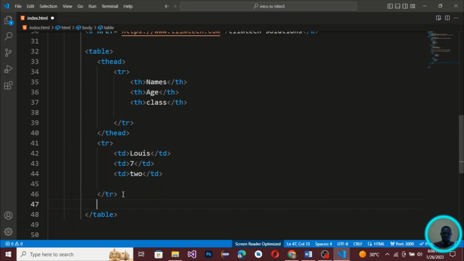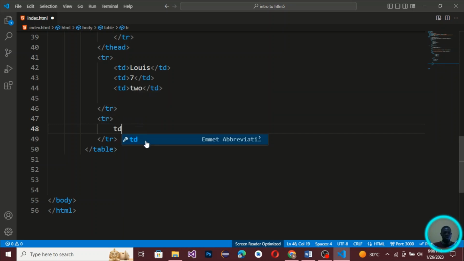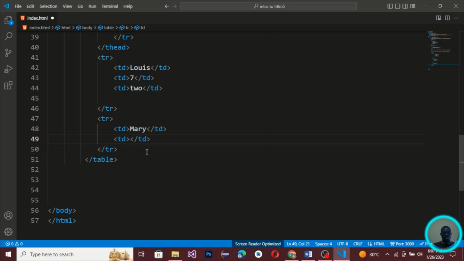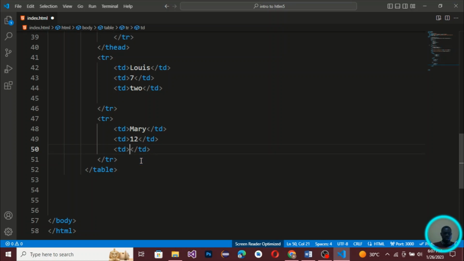Yes, so let me add another one, and you see this is table row. Make sure you are out of the table row, create another TR again for table row, then you press enter. Then inside the table row you have the TD, then you click on it. Inside the TD, add another name again, this time around add Mary, then TD again, you click on it, Mary 7, 12 years, then another TD again, then class 6, I'll put class 5.